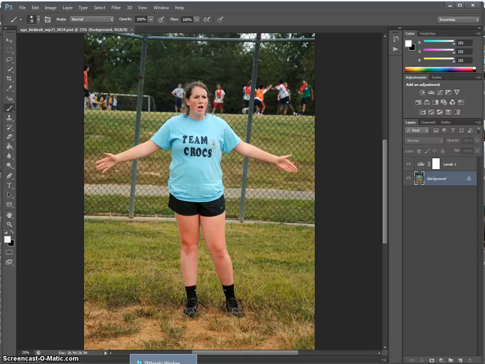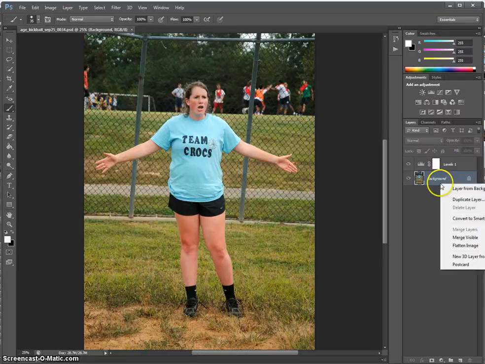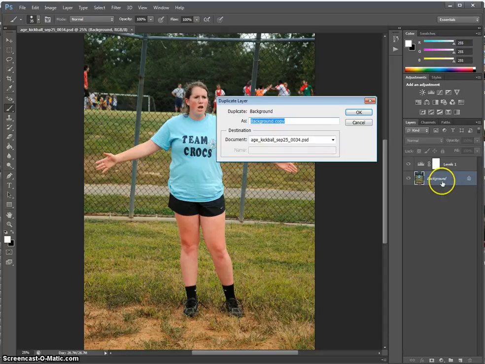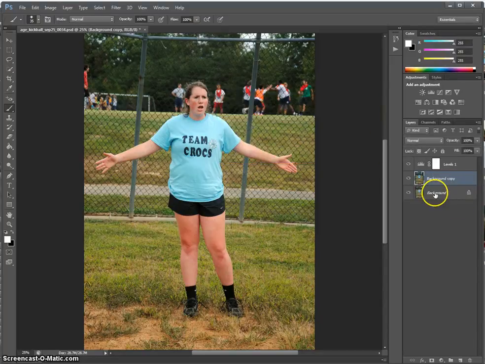Here's a real quick way to set up a COB. First off, make sure your levels are already done. Then, as always, you're going to right-click and duplicate your layer on your background. So you've got two copies of your background.